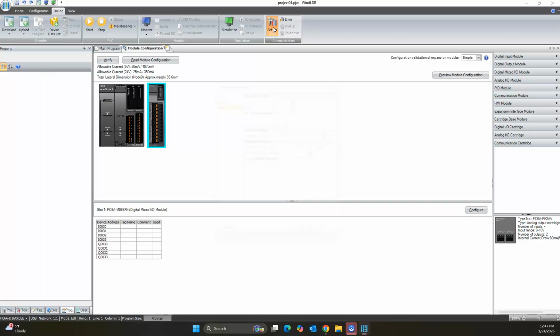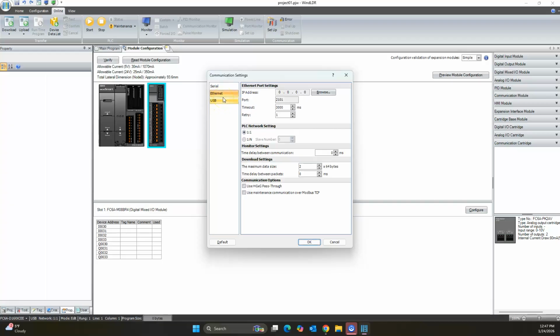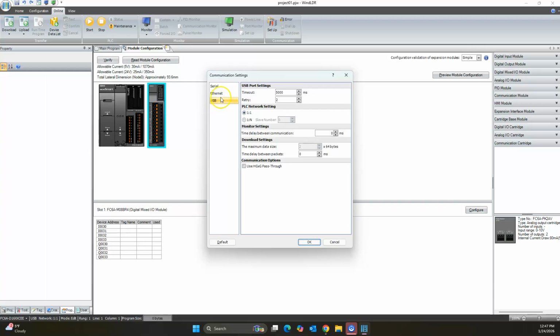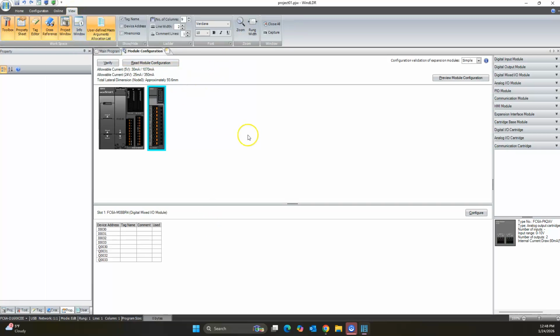And then there's a communication setup, and this is for if we're going to program via Ethernet or USB. We'll set these up as well because we'll use both USB communication and our Ethernet for programming our PLC. So, okay. View is the last one we'll talk about, and this is pretty basic stuff.